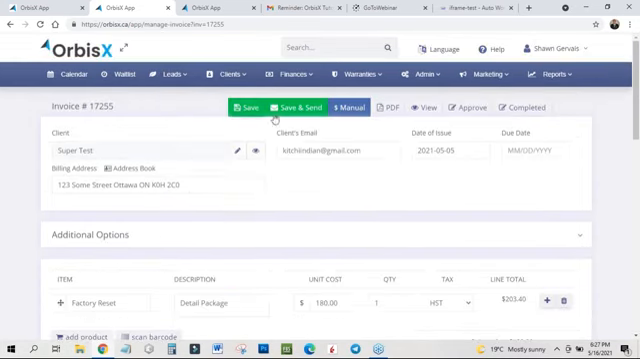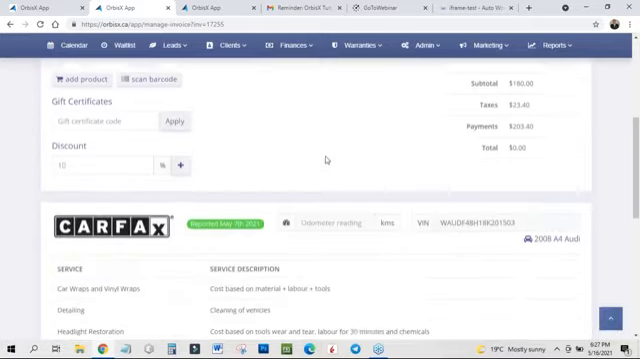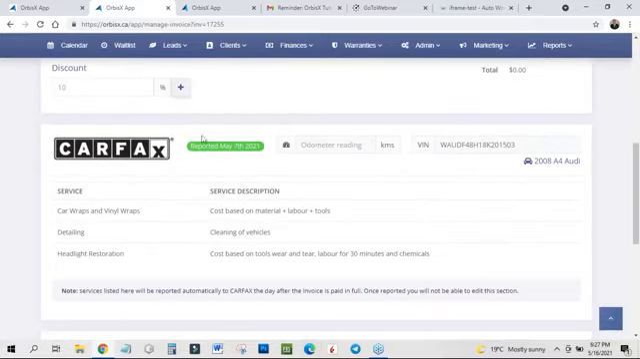So on your invoice, this is what an invoice would look like when you're editing it. There's a Carfax section. It's got the big logo here. It tells you if it was reported or if it hasn't been submitted yet. You can put the odometer reading, and depending on your settings in the back end, this will either be kilometers or miles. This account's set up for the metric system, but you can change that under settings.